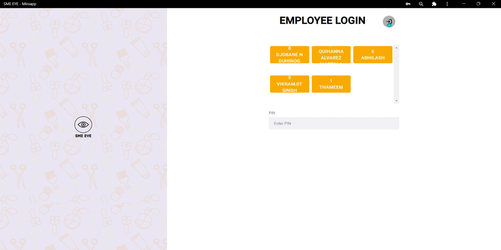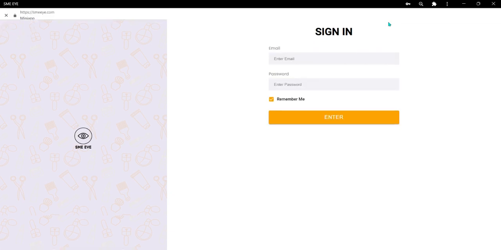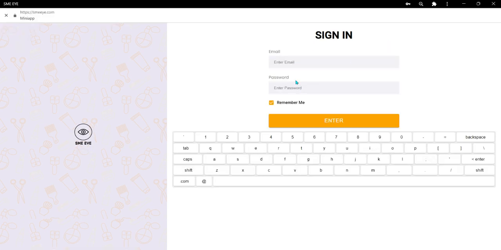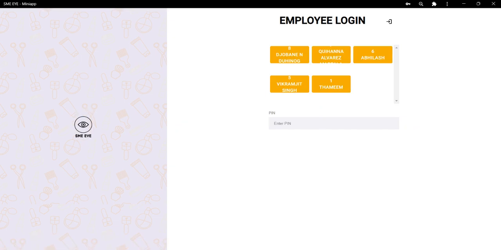The application actually starts with an email login and password. You don't need to enter this email and password all the time. This is only once a month. So a username and password is created, and we have to put in the username and password. Once you enter the username and password, click on enter. Yes, you are now logged in successfully.